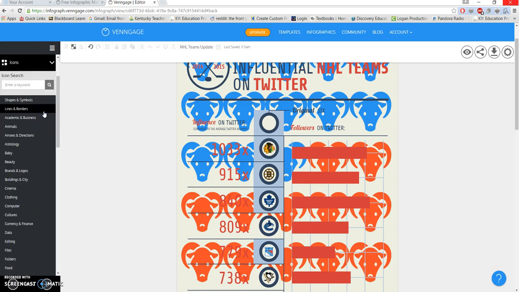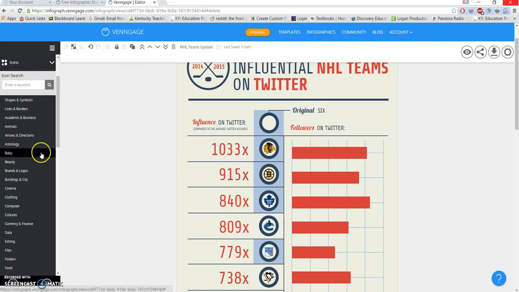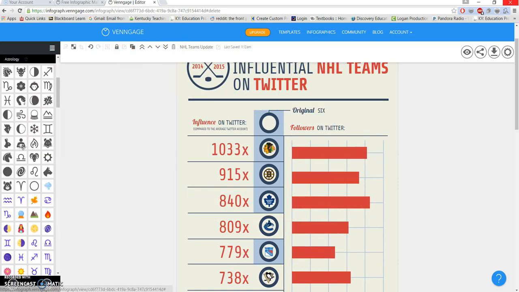If you just want an icon, it's basically the same pictures as the pictogram, but instead of getting all of them like the pictogram gave you, it just gives you the individual one. So for example, I'll go back to astrology real quick and pull out that same picture, and this time it'll just give me that one individual picture to edit and create.